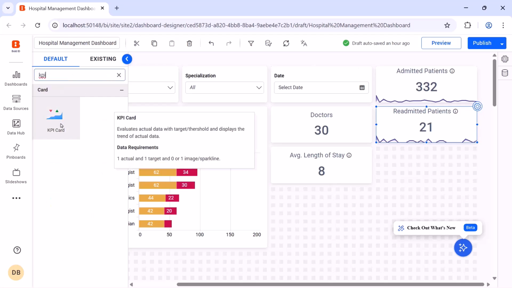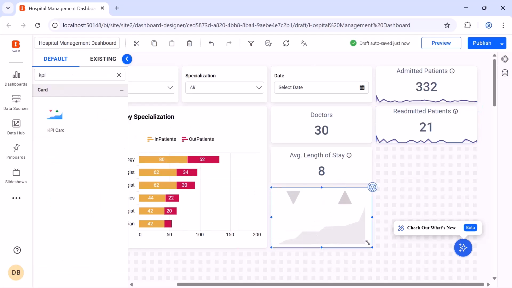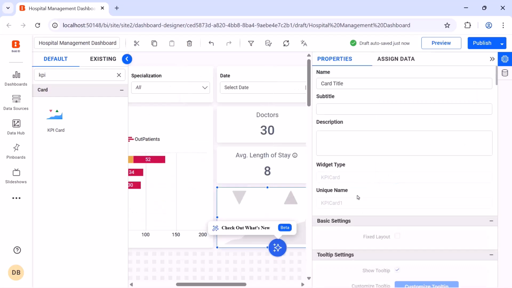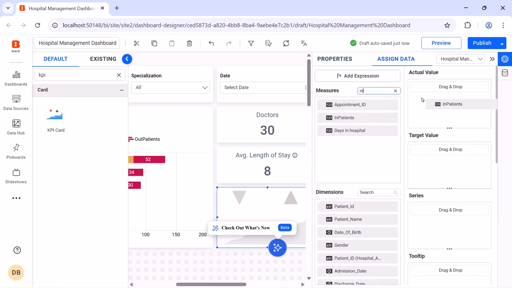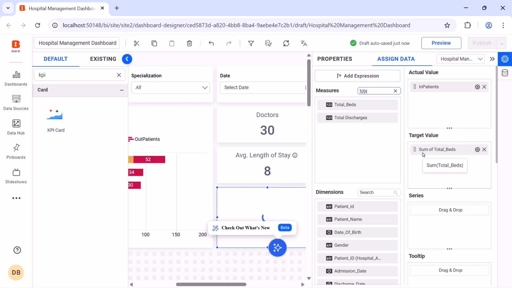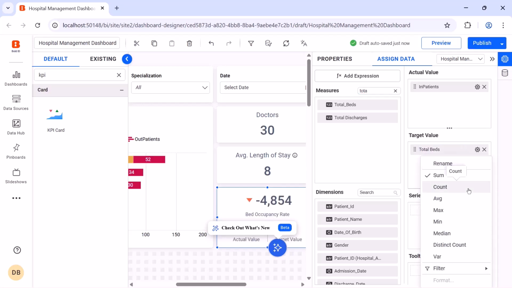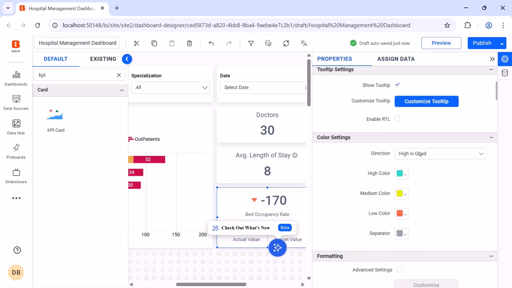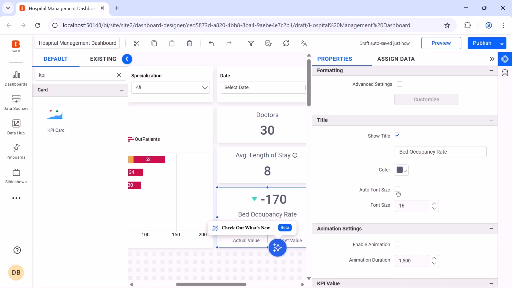Next, I add a card for KPI to show the bed occupancy rate and customize its properties. I name the widget Bed Occupancy Rate. Inpatients in the actual value, and total beds in the target value. I change the direction to low as good in color settings, and disable auto font size in the title section.